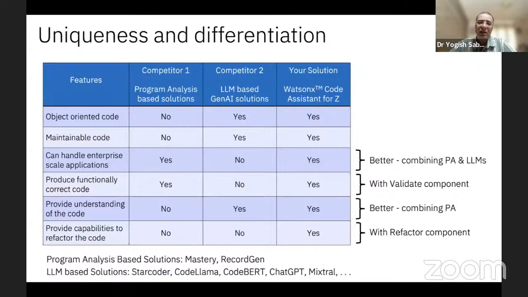Okay, in terms of uniqueness and differentiation, there are two categories of competitors that we have: the program analysis-based solutions and the LLM-based solutions. Our solution combines both these approaches. If you look at the maintainability of the code or the object-orientedness of the code, the program analysis-based solutions don't do very well, and the LLMs do well, but they are not able to handle enterprise scale applications.